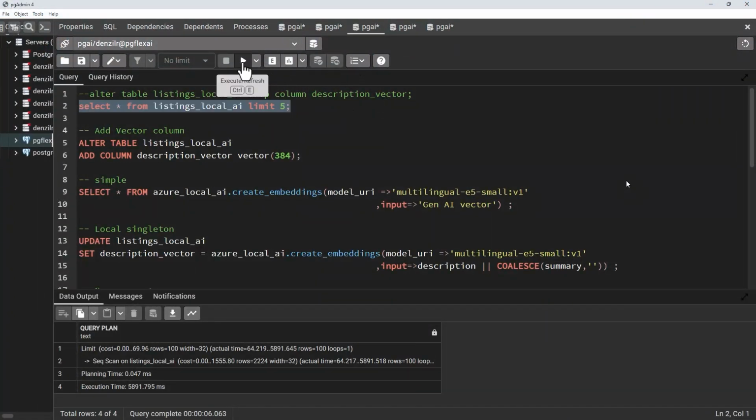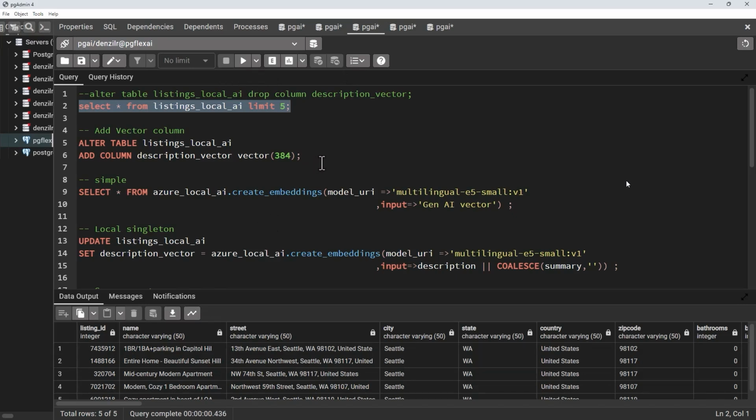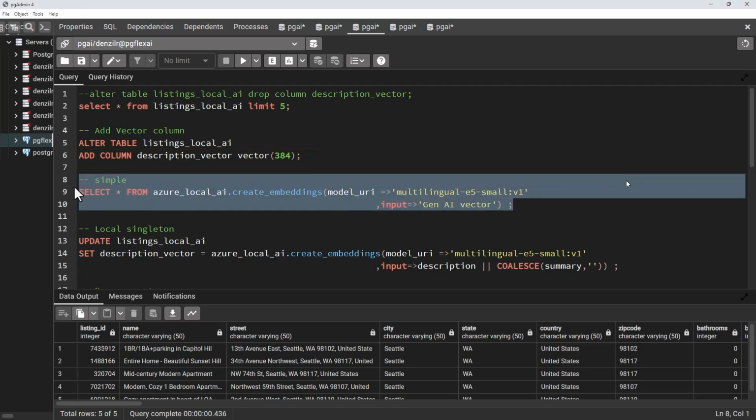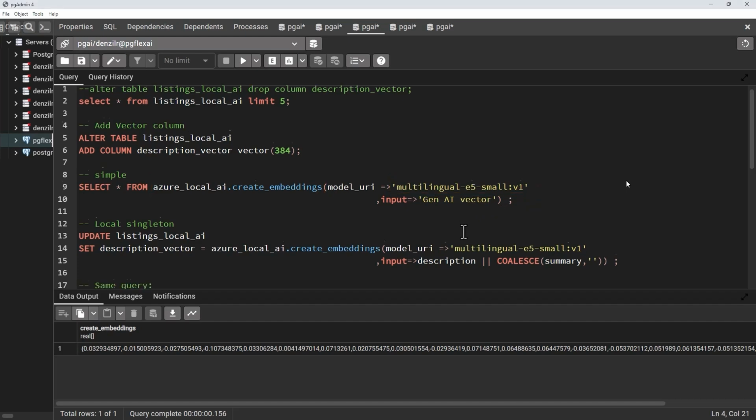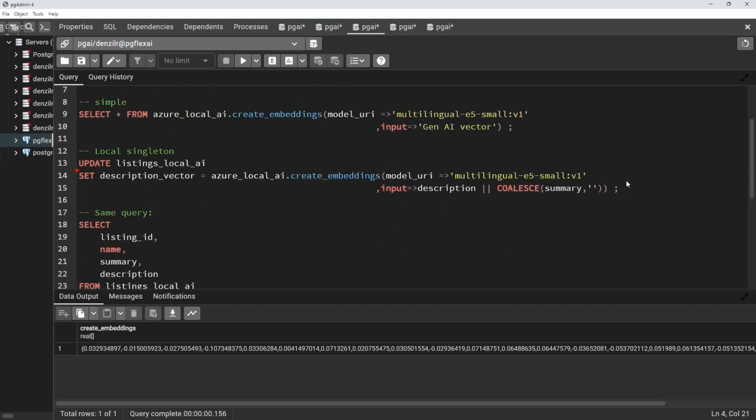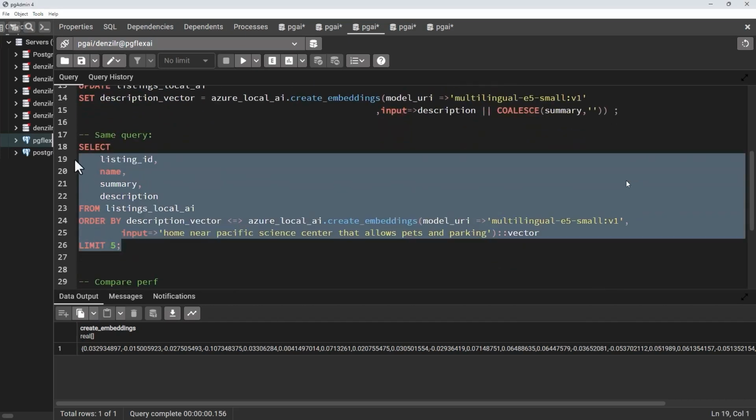So I've made a copy of the table, listings local AI, and I've already added and pre-populated a description vector column, just like before. The only difference is these embeddings would be locally generated. The simplest form of generating the embeddings is calling the Azure local AI create embeddings UDF. And this time you pass the model URI and the input. It spits out the embedding based on this multilingual E5 small model. So similarly, I've updated the embeddings in this listing table because they take a little bit of time to generate.